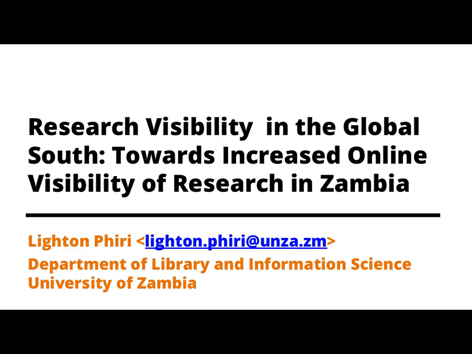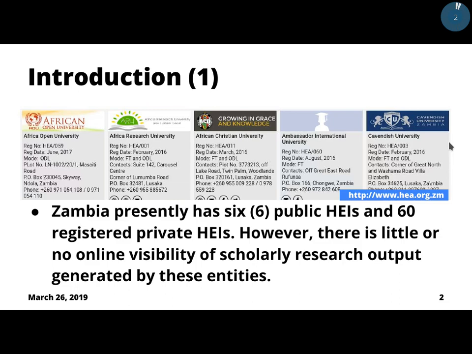It's bad, we know this. The motivation really stems from the fact that it's quite shocking. Zambia has, last time we checked, 66 institutions of higher learning, universities, so entities that offer at least a degree qualification. Out of 66, six of them are so-called public HEIs.